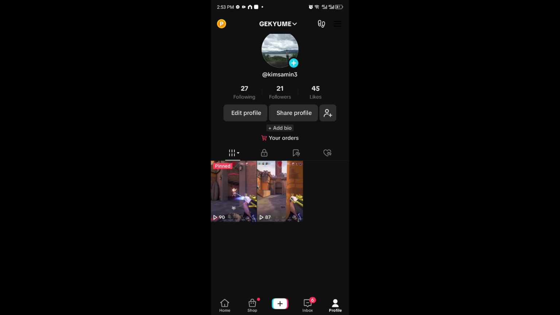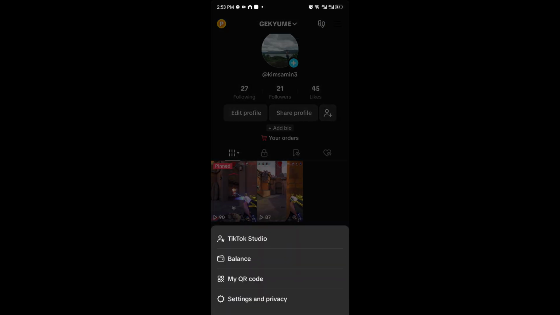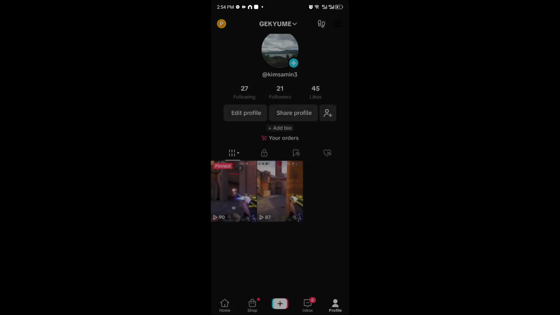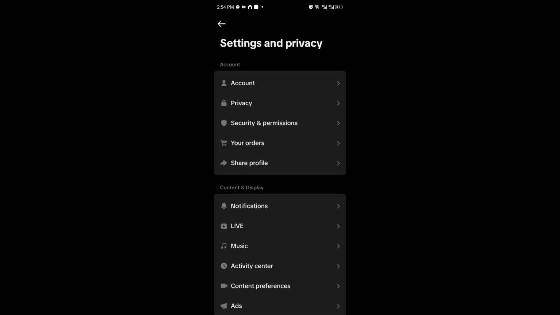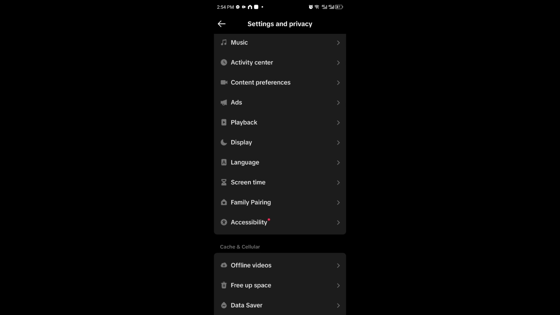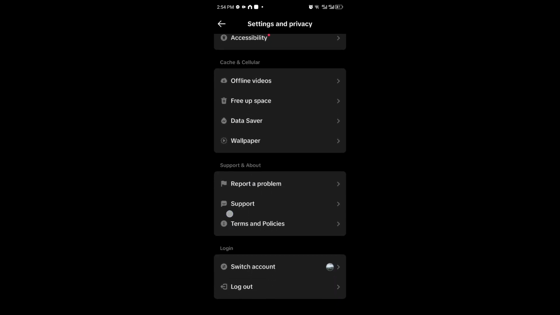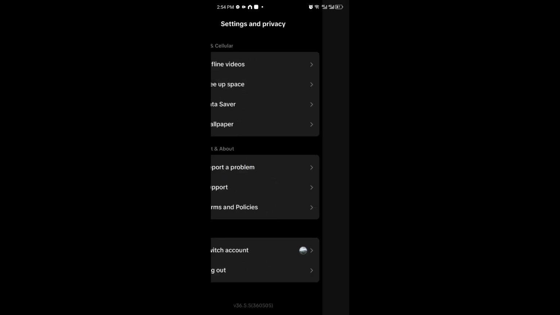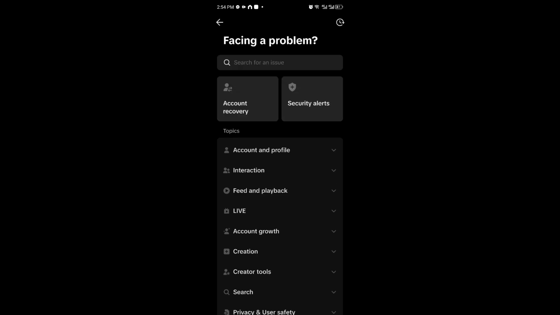And the first thing that you want to do is to navigate through the profile icon. Now once inside the profile icon, all you have to do is to click on the three lines at the top right corner of your screen. And once inside, you then want to click on settings and privacy. From here, you want to scroll all the way down and you want to click on report a problem.